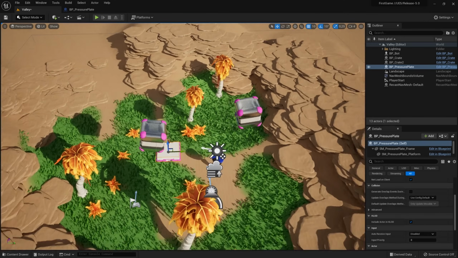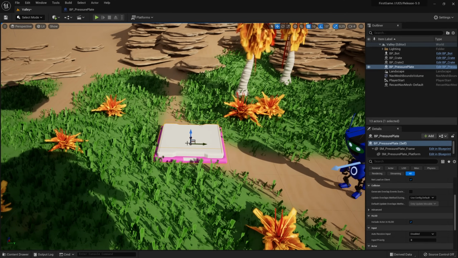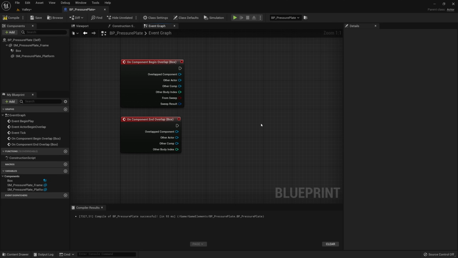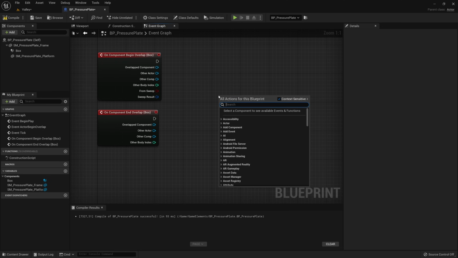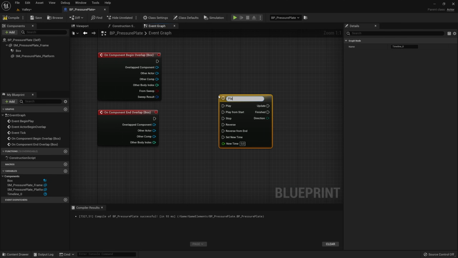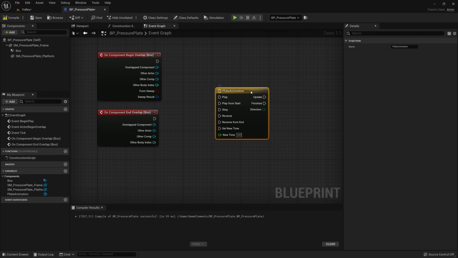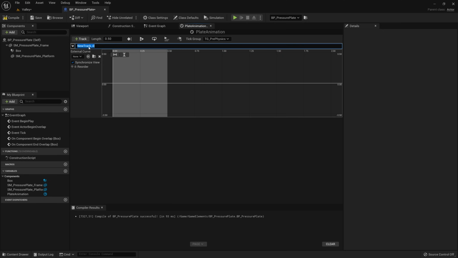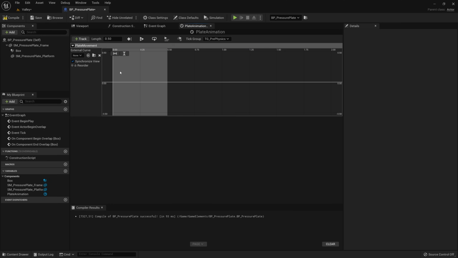But we don't want to output some text, but move the platform mesh up and down. So back in our pressure plate, we will first remove this print string node. And to do the animation of the pressure plate, we will use a timeline. And we name this plate animation. So when we double click, we can add different tracks to this one. But first we want to go pretty fast, so we set the length of this timeline to be half a second. And next we will add a float track. So this track we will use to animate the plate movement.